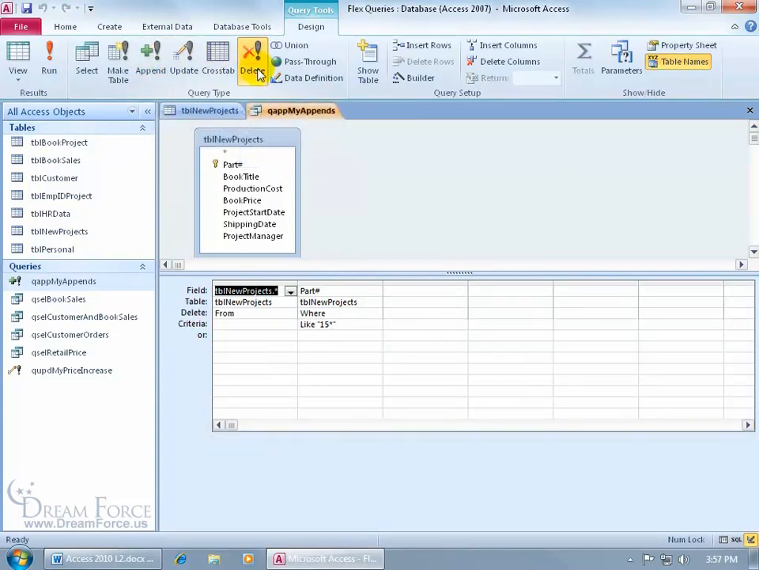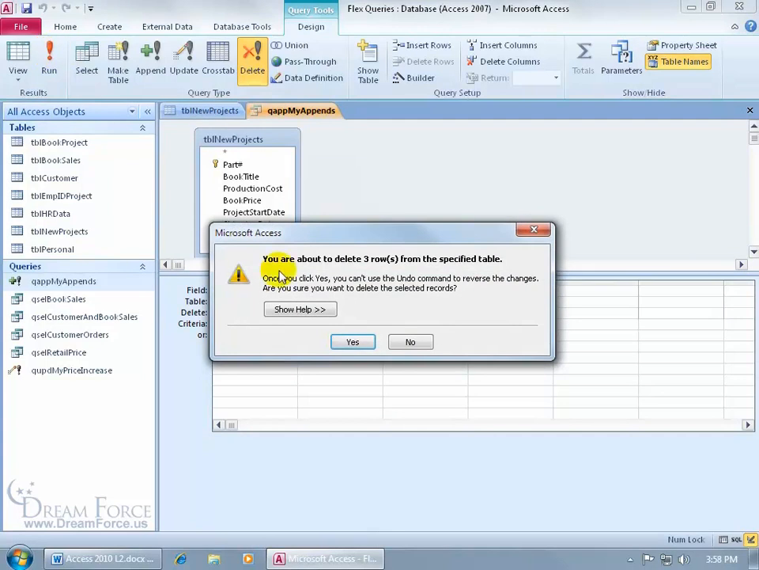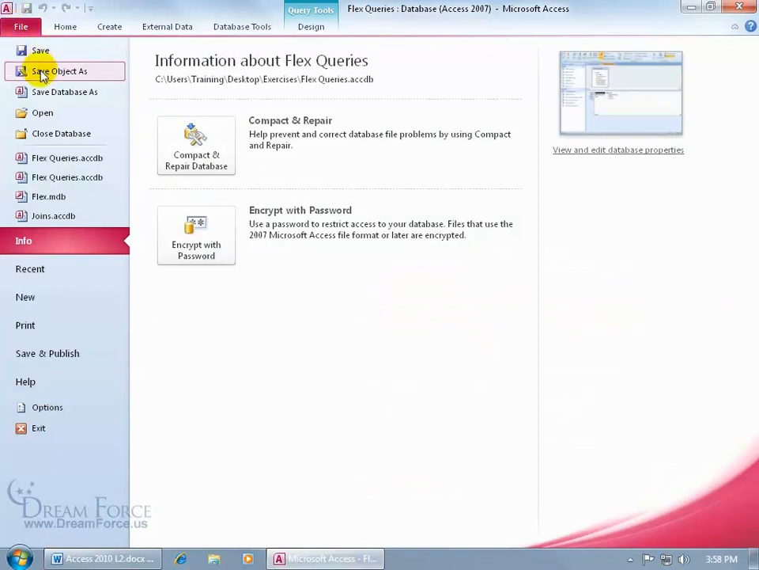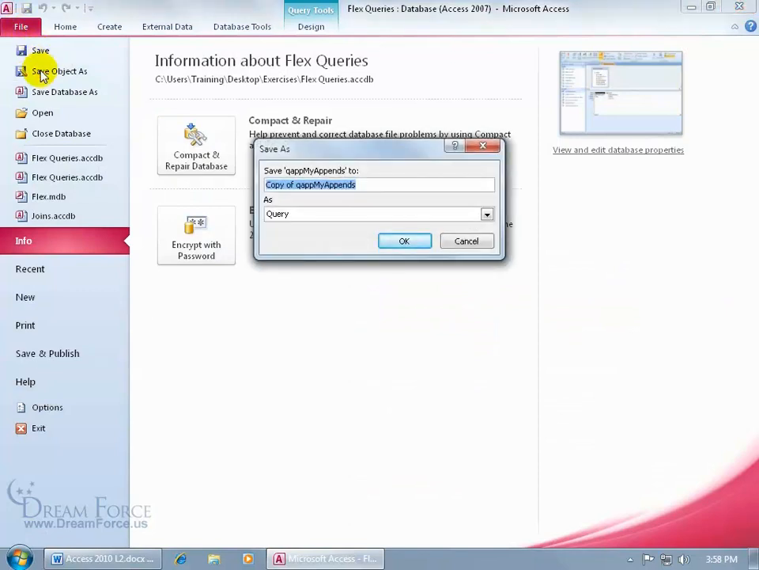Okay, so click on it, it switches, and it's going to delete any part number that begins with 15. So come up here, click on the Run button. It says I'm about to delete 3 rows. Am I okay with that? Click yes. Now before we check it out here, this used to be the append query, and you can see it's down here. What I can do is come up here, click on the File tab, go to Save Object As, so I don't overwrite the append query, so it's still an append query.